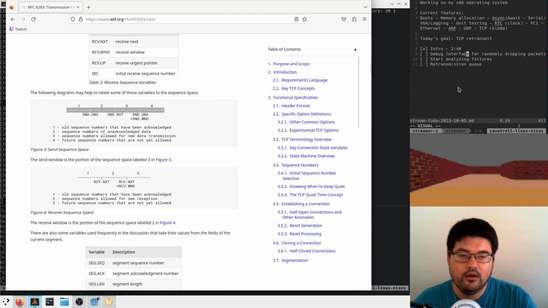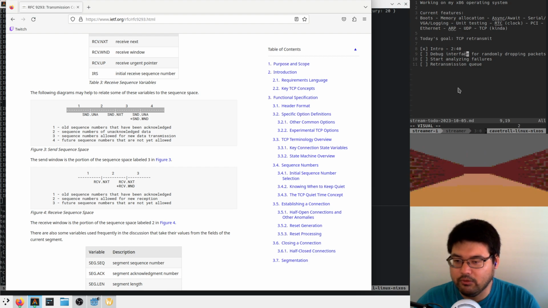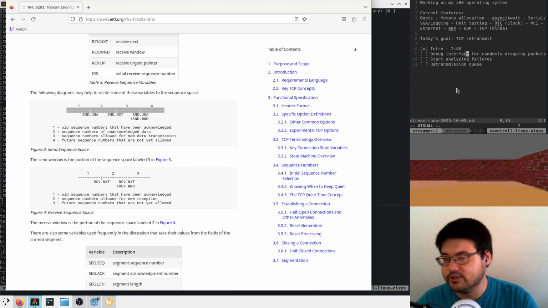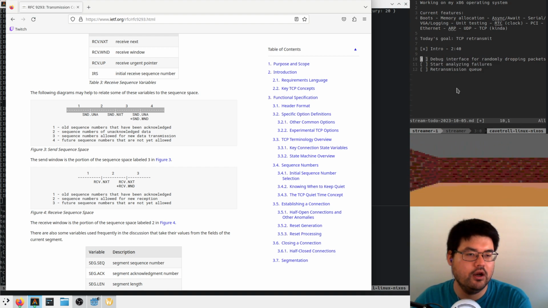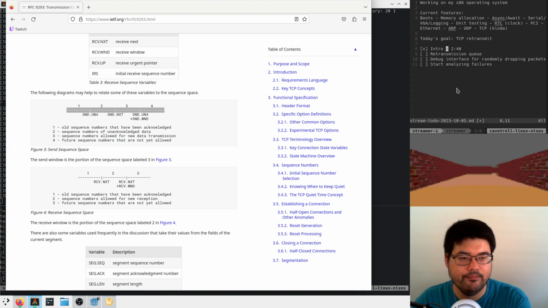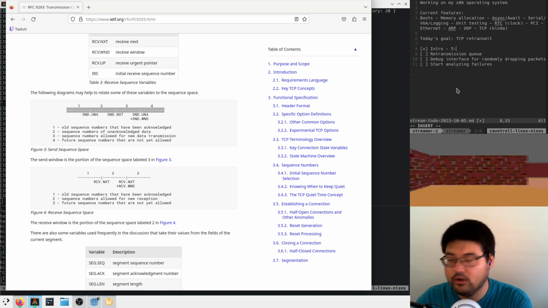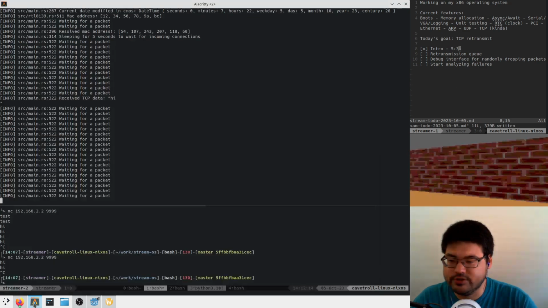And then we're certainly going to have problems. And so we can just start trying to sort through them and see how they work. So here, the first thing I'm going to do is put a retransmission queue up. Okay, let's just get going.